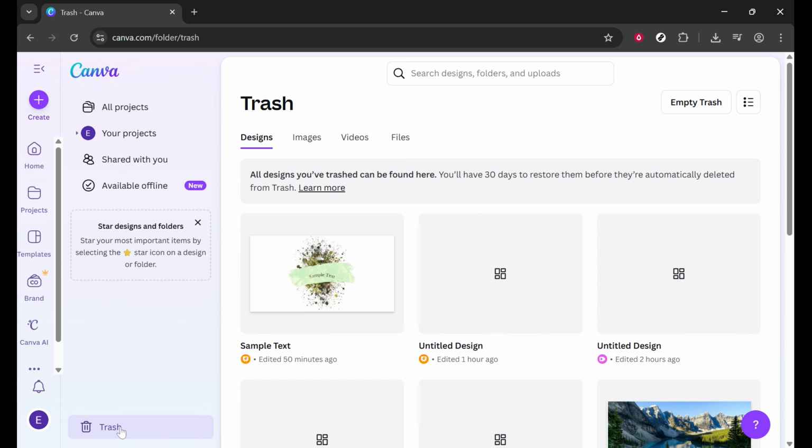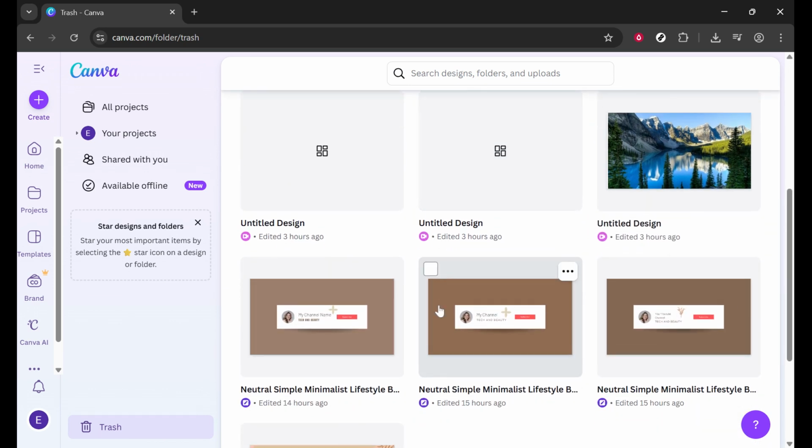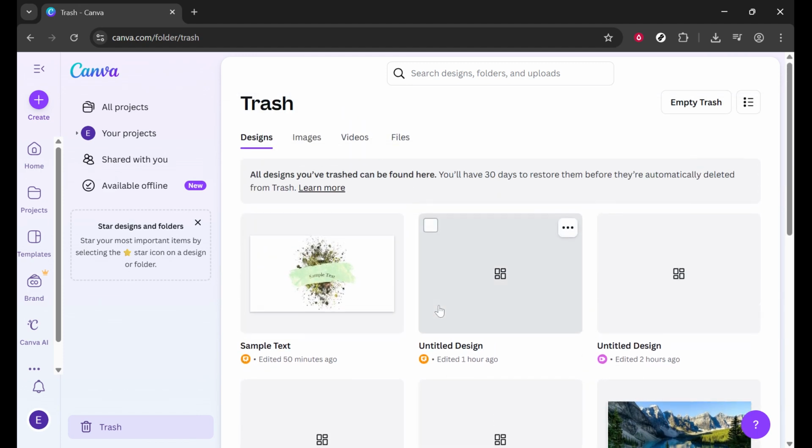This will open the Canva trash folder, where all your recently deleted designs are stored. Inside the trash folder, you'll see a list of designs that have been deleted but not permanently removed yet. Canva keeps these items here so you can recover them if you change your mind. To manage any item, click on the three-dotted menu next to the design you want to work with. From here, you'll see options to either restore the design or delete it permanently.